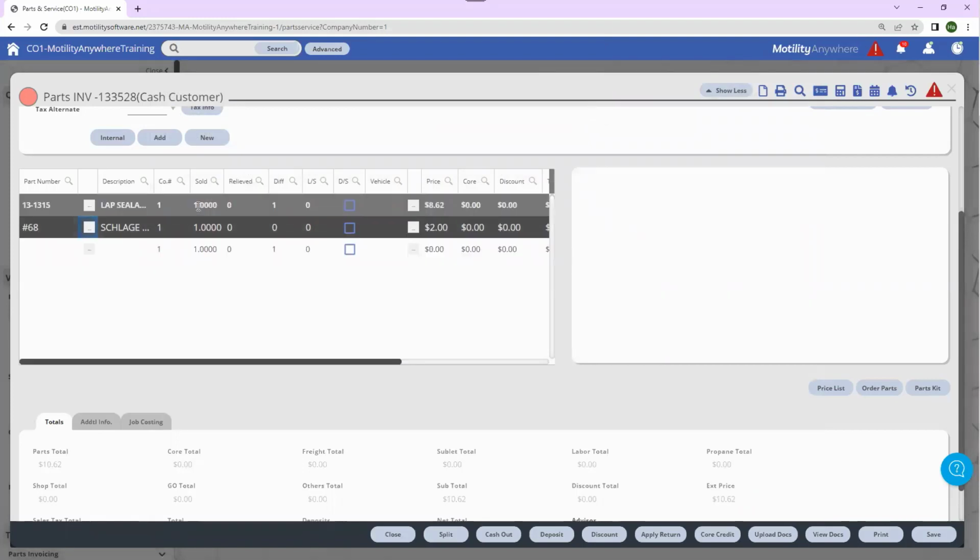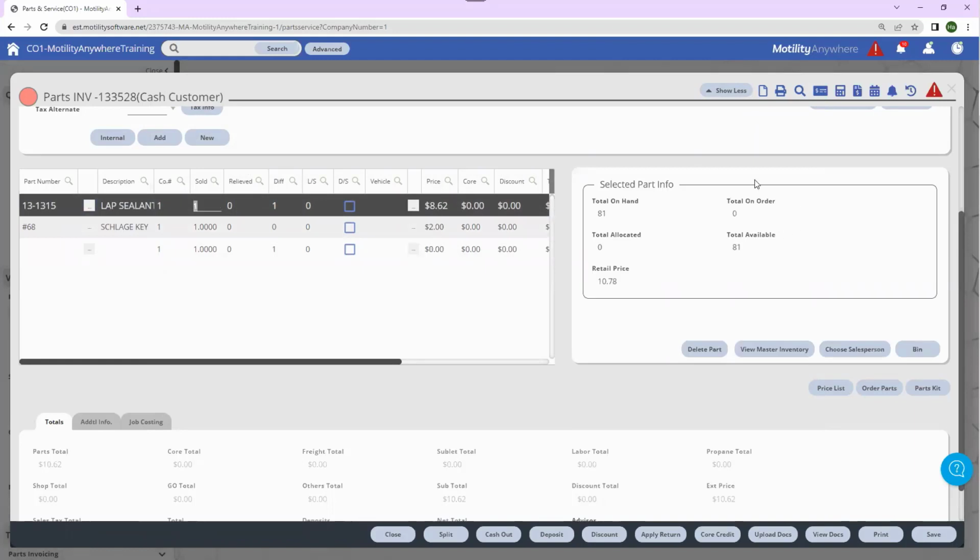When we highlight a part over on the left-hand side, you're going to see the part information over on the right. So super straightforward, just like in Infinity, where it showed down at the very bottom of the screen. Now the highlighted part info shows to the right. Just like in Infinity, you can open up the master inventory record. You can choose which bin you're pulling it from.